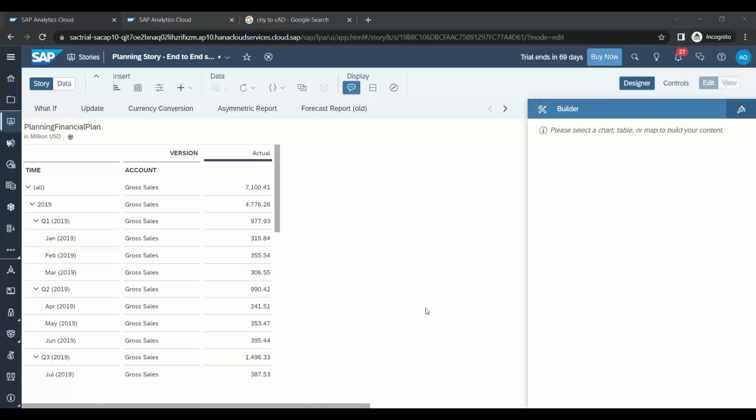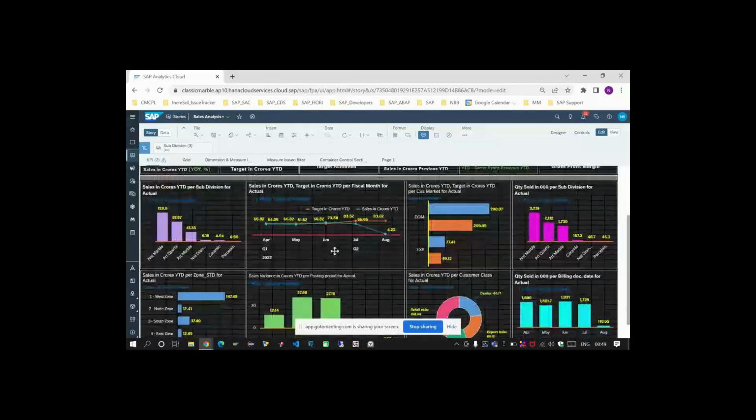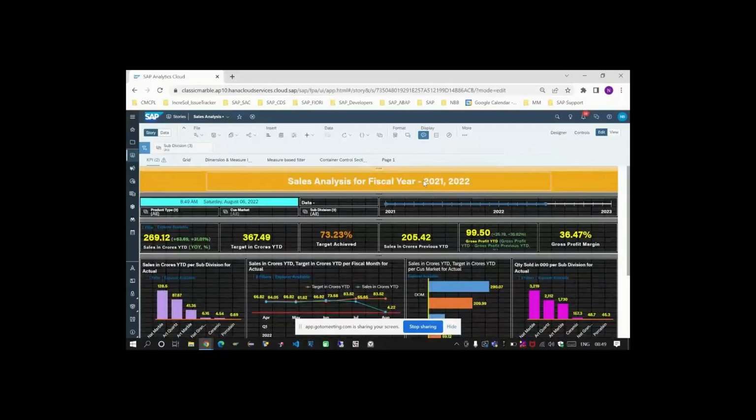Hello, Narayan. Yes, sir. I'm ready now. Shall I share my screen? Yes, share your screen and ask your doubt. Sir, can you see my screen now? Yes, I can see. So this is the dashboard. Okay, so here I wanted, this is a dynamic text, 2021, 2022. I just want 2022 only.